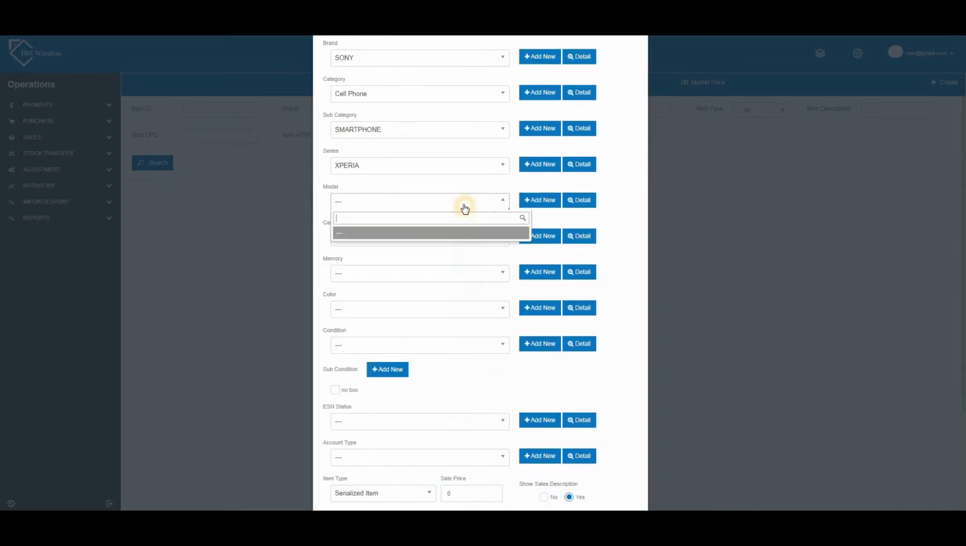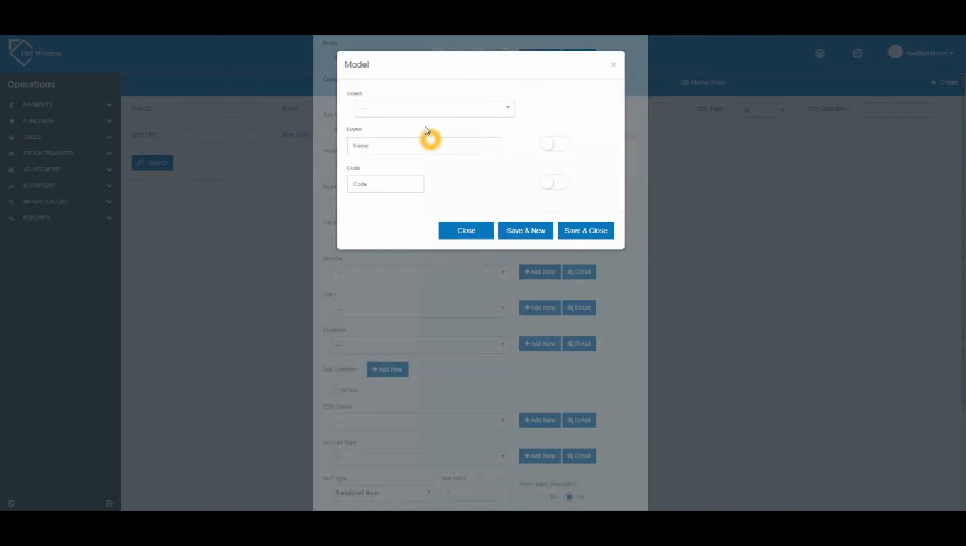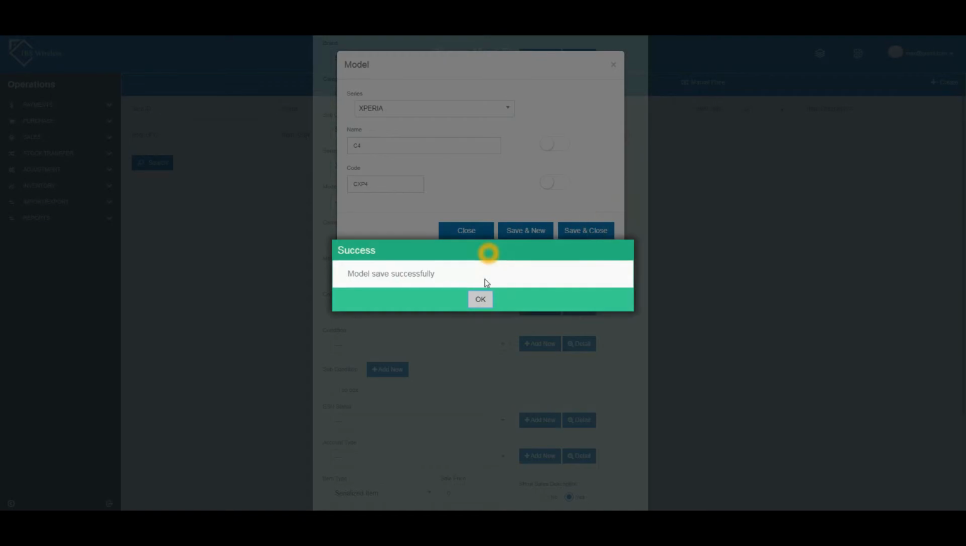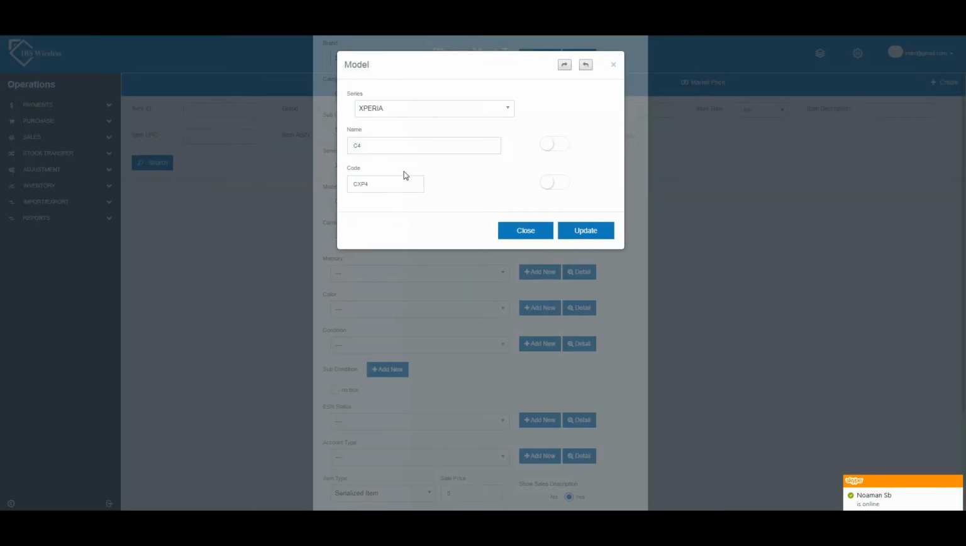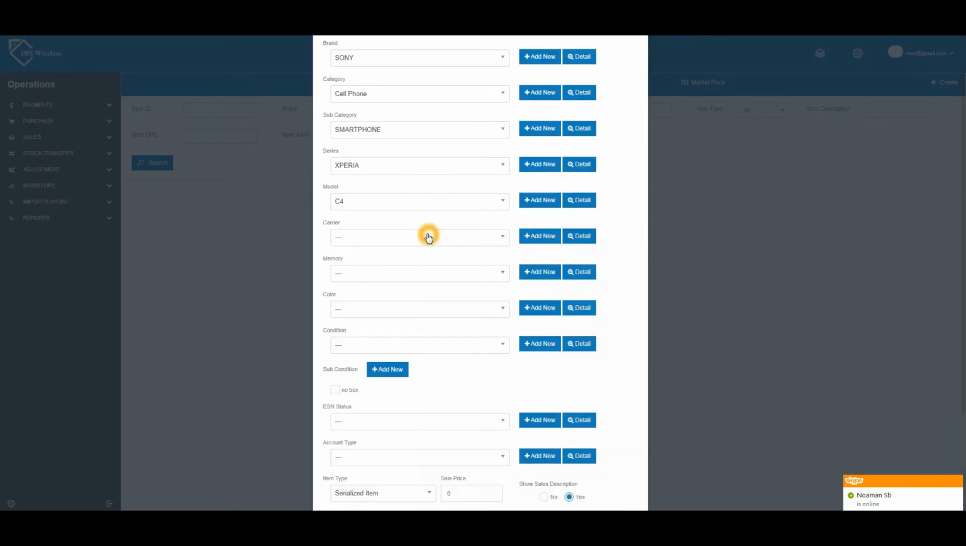Now I move on to the model. To add a new model as well, I select the series first, that's Xperia, and the name of the model, like C4, and the code is CXP4. Just click on save and close. I select the model. I can view the detail. Just click on close.